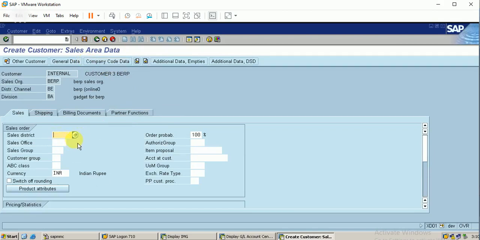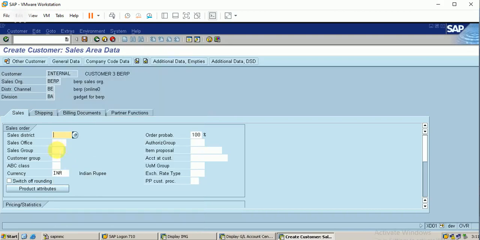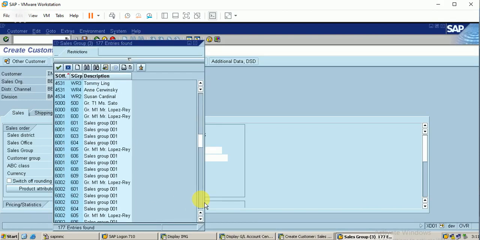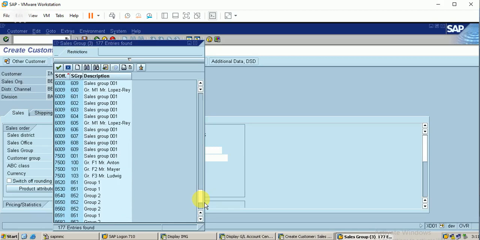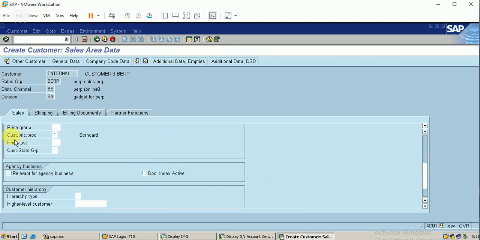Okay, now I can enter all the details here regarding the sales. We have not configured the sales office, sales group, I think. Let me check. Sales office, no, we have not configured. Sales group, I don't think so. Please verify in our previous video, there's the enterprise structure of sales and distribution. So this field, customer pricing procedure, is by default picked from our customer group.